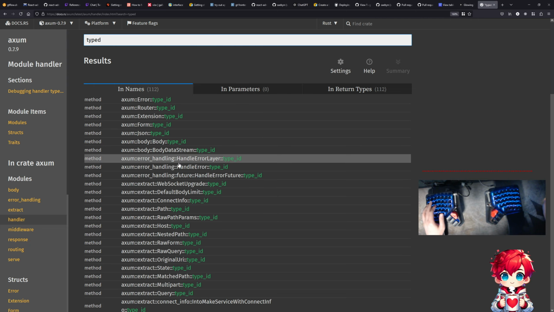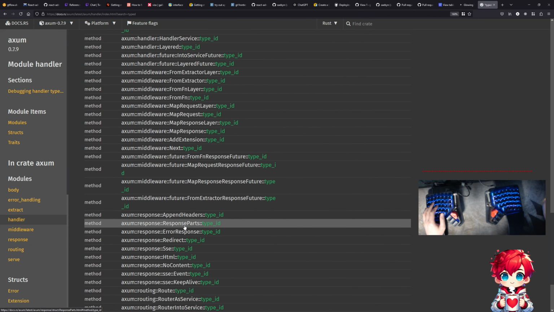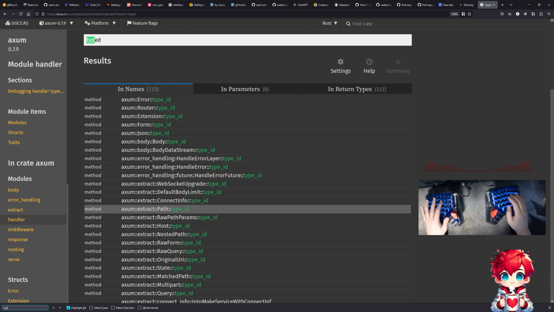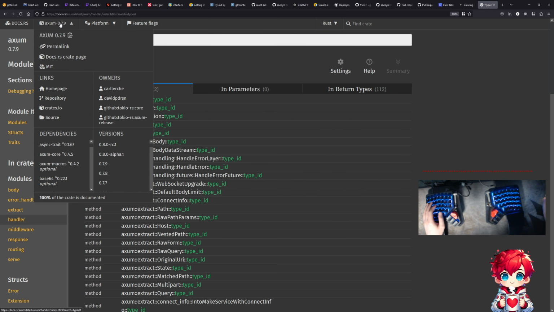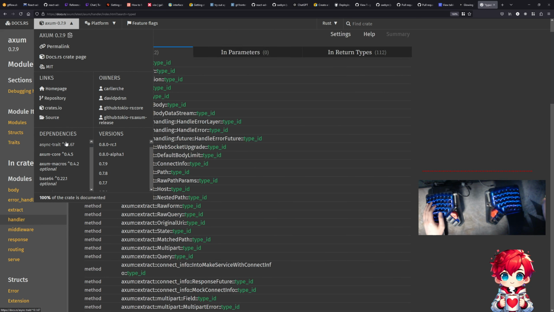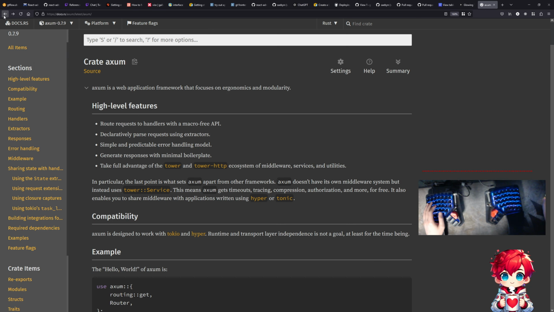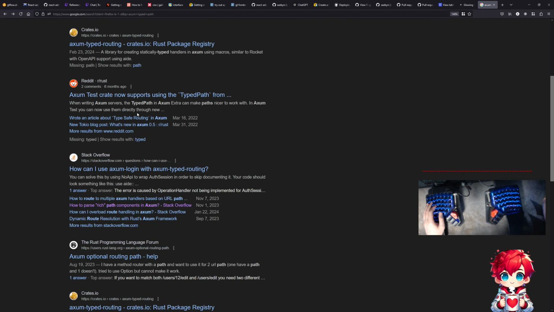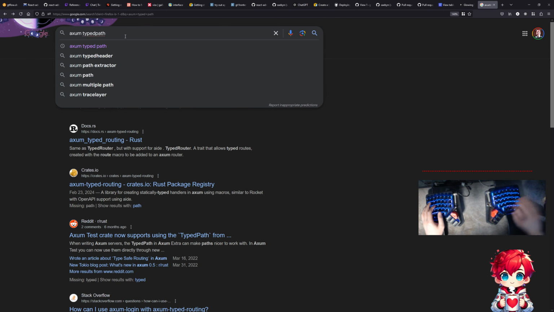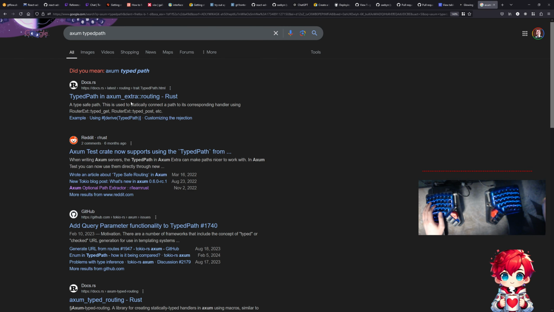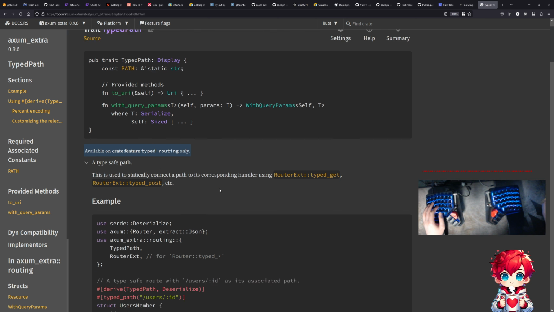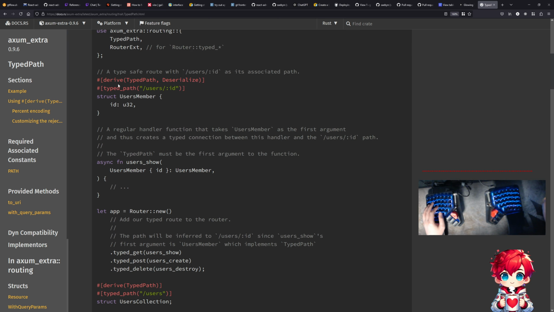Remembering, right? Perhaps not. Typed path. Axum extra. Yeah, this looks familiar.